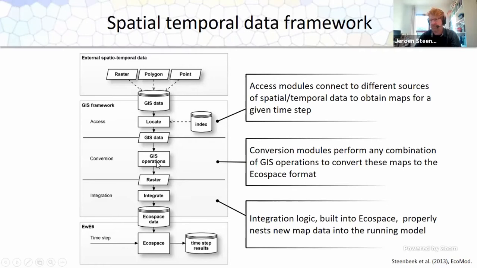And there's an integration step where that raster, the grid ready for Ecospace, is inserted at the right moment, and also triggers the right things in Ecospace to have that map have an impact. For instance, if you change a habitat map in Ecospace, there might be species whose niche capacity responds to habitat. Well, those calculations need to get a kick as well to make sure that the habitat suitability is reevaluated, etc. And again, this is a plugin, but these are also plugins.